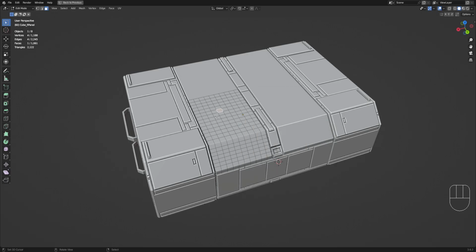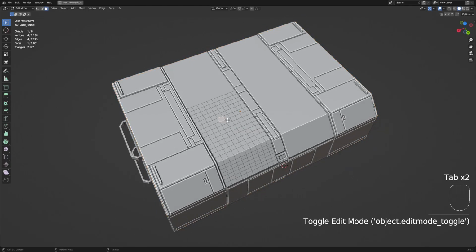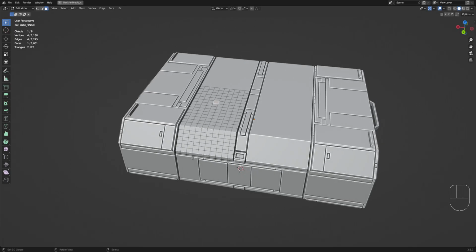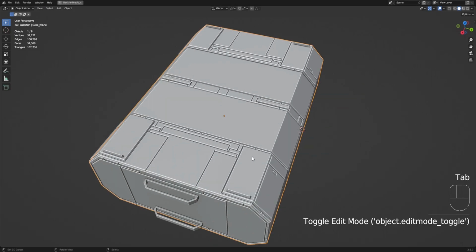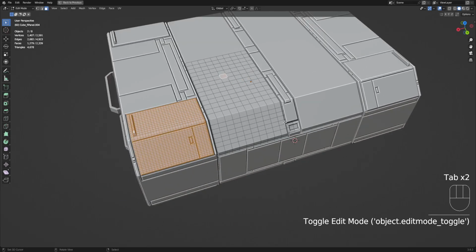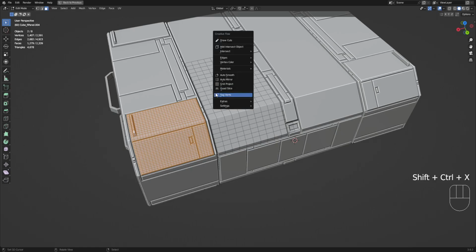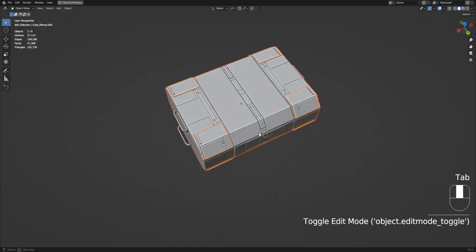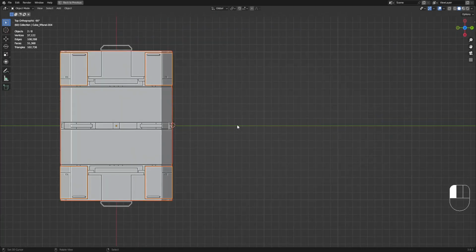Okay. So basically we're going to get rid of the extra resolution on these objects and turn them into a low to mid poly with a quad structure using Quad Slice. Okay. So it's Quad Slice.